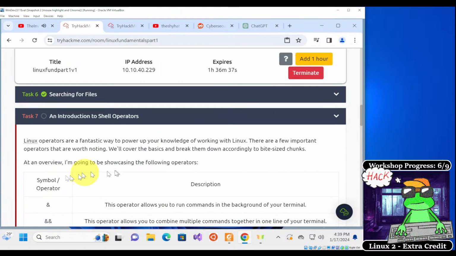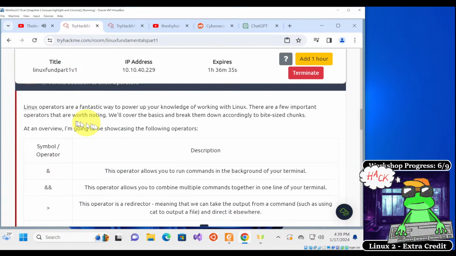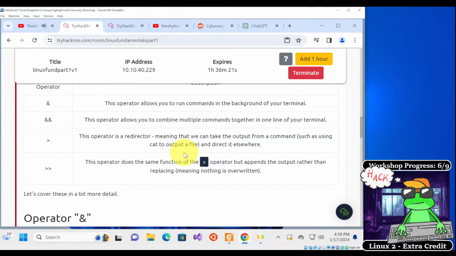Linux operators are a fantastic way to power up your knowledge of working with Linux. There are a few important operators that are worth noting. We'll cover the basics and break them down into bite-sized chunks. So, as an overview, I'm going to be showcasing the following operators: the AND operator, the double AND operator, the greater than operator, and the double greater than operator.